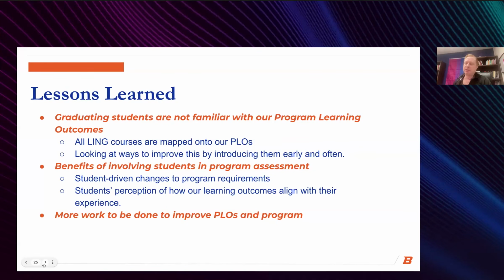Yeah, and overall, we've taken away some lessons learned and some things that we're still trying to work on. We have learned that students still seem relatively unfamiliar with the program learning outcomes that we have until they get into Capstone. And so we are aiming to still find ways to share these with students a little bit more intentionally earlier on, and trying to incorporate this into all of our courses at the start of each term.